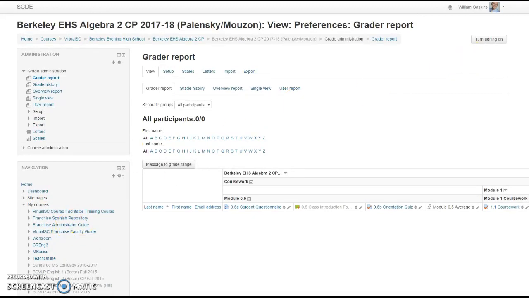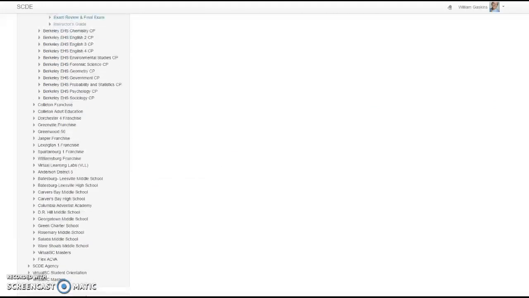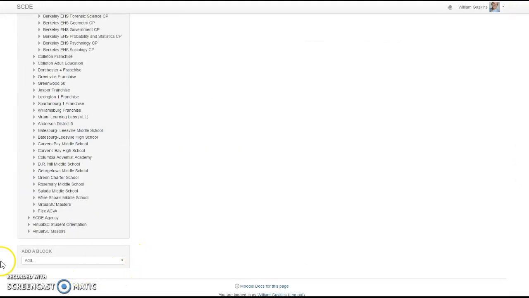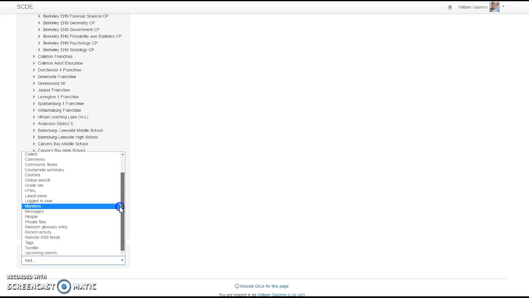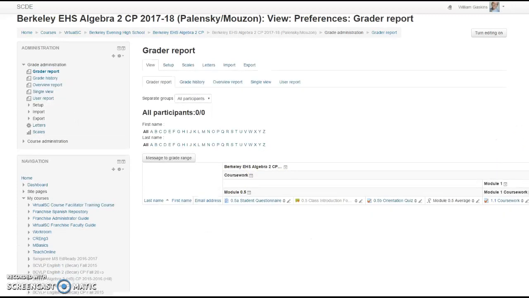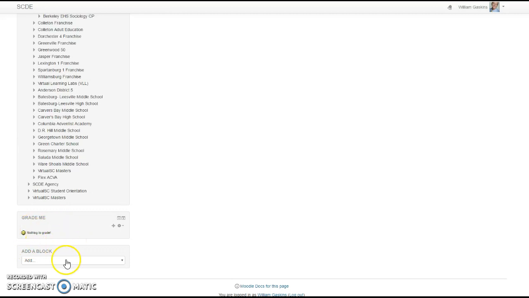The other thing, that's not really a change, that will be most beneficial to you is to add the Grade Me block. If you click on Add Block and you click Grade Me, when assignments come in that you need to grade, they will show up right here as well.